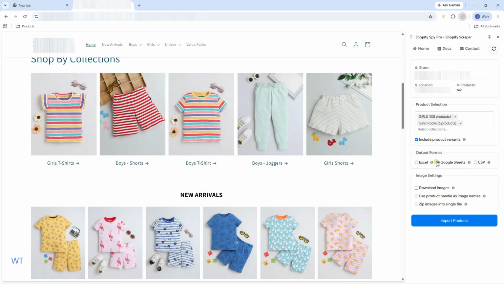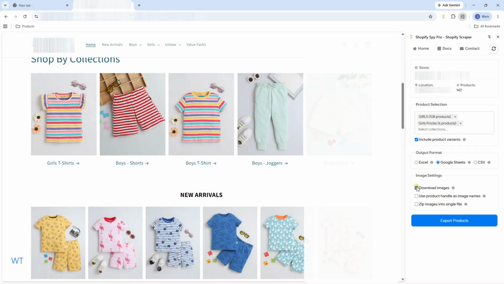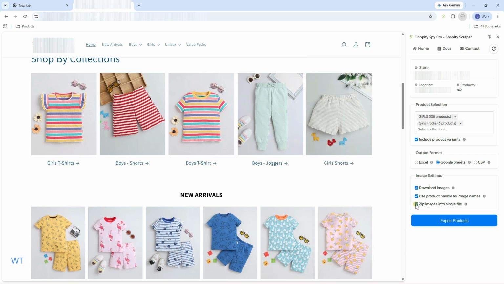There's one more option worth turning on before you export. Want the product images too? By default, Download Images is turned off so you only get the data. Check the box and it pulls every product image too. Use product handle as image names saves each one using the product handle. And zip images into a single file packs them into one download, nothing to sort by hand.